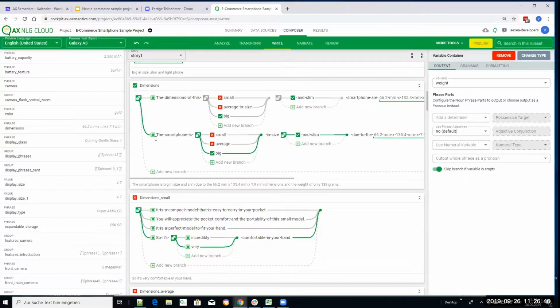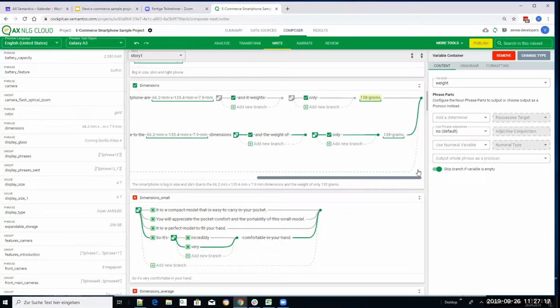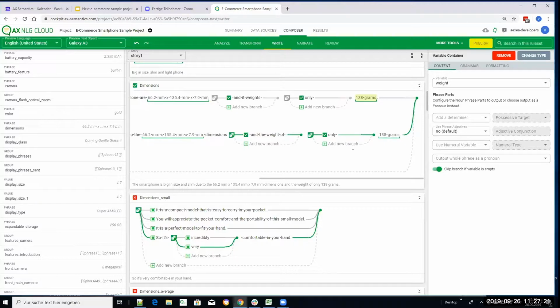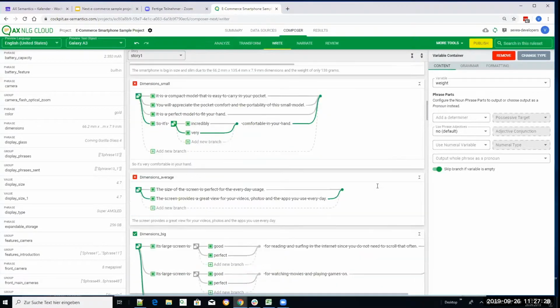In the second branch here, we use the same information. The structure is a little bit different. In the first case, we started with the dimensions of how small, average in size, or big the smartphone is. And in the second branch, we started with the subject. So we say the smartphone is small, average, big in size. And then we mention what exactly dimensions it has, and then also the weight, as I said, if it's available in the data. And then one of the sentences for a small, average, or big smartphone will appear.